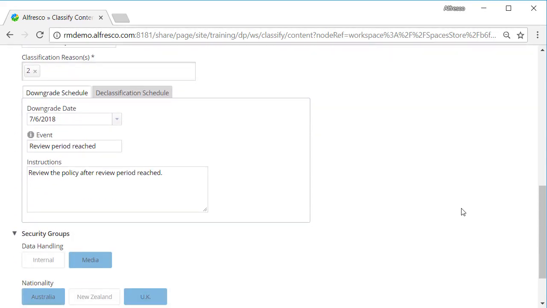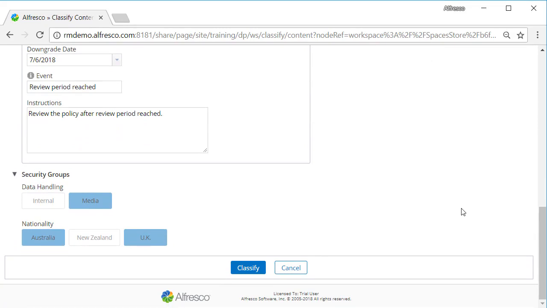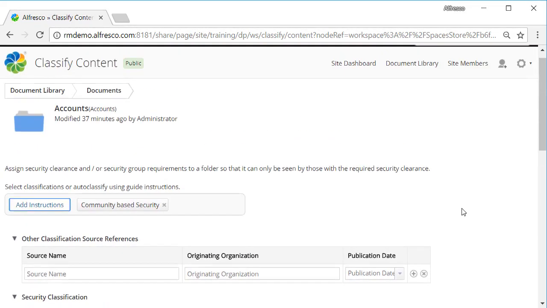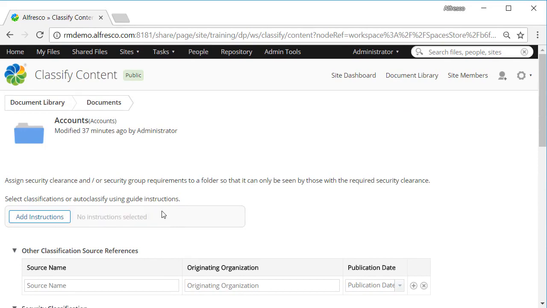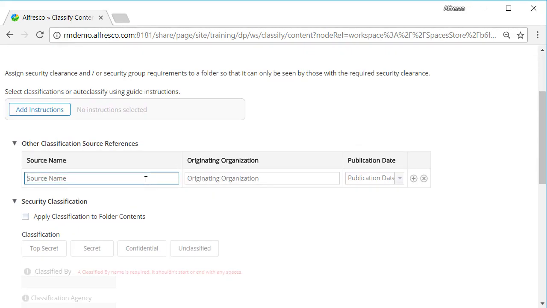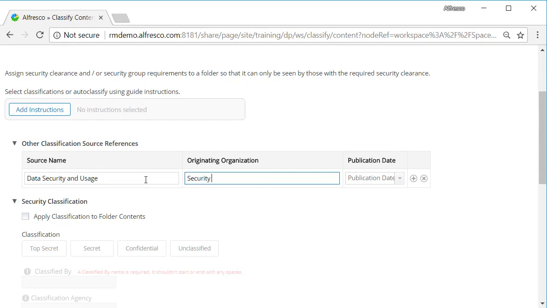You can also delete instructions that you've applied and then reclassify manually. Ensure you refresh your page before proceeding. Although not required, you can add other classification source references, which allow you to name the source from which the classification of the item has been derived.